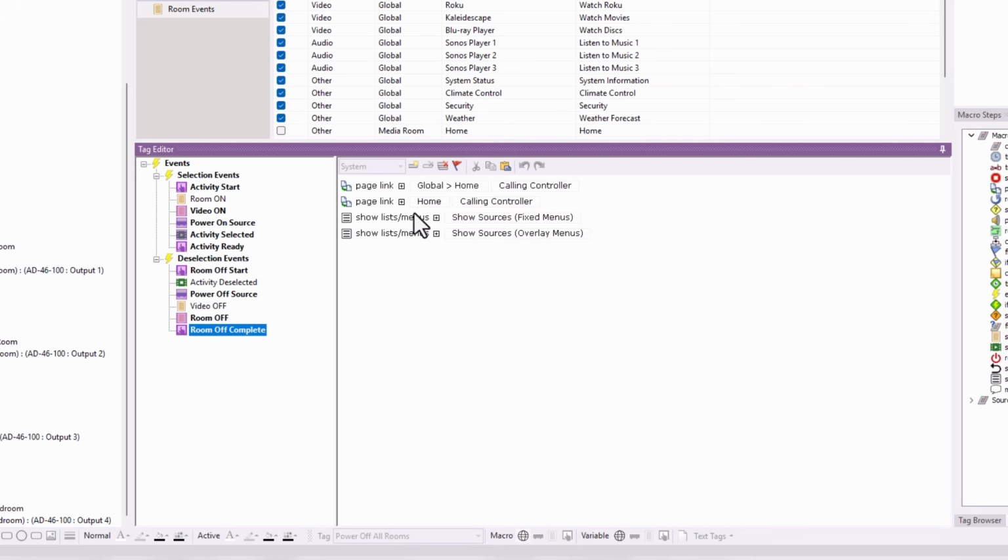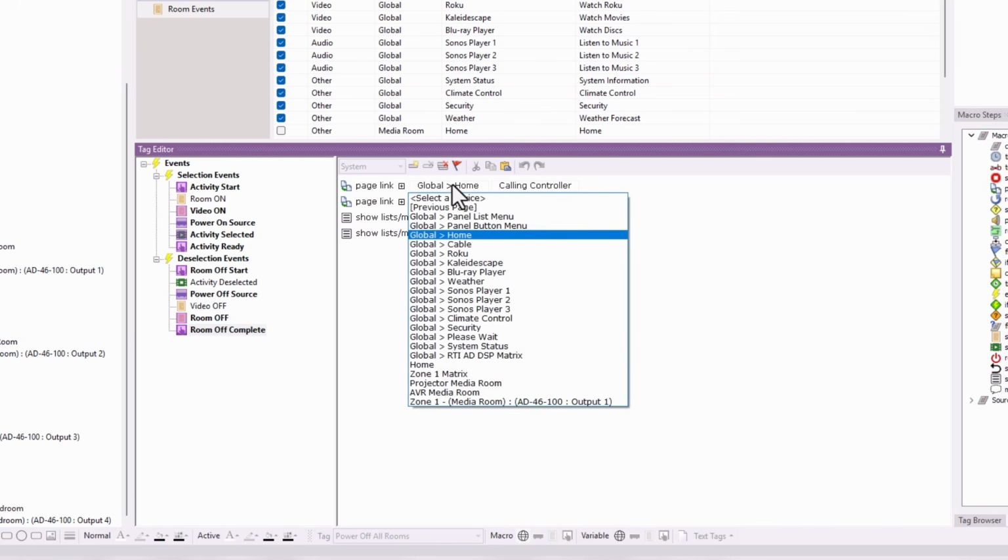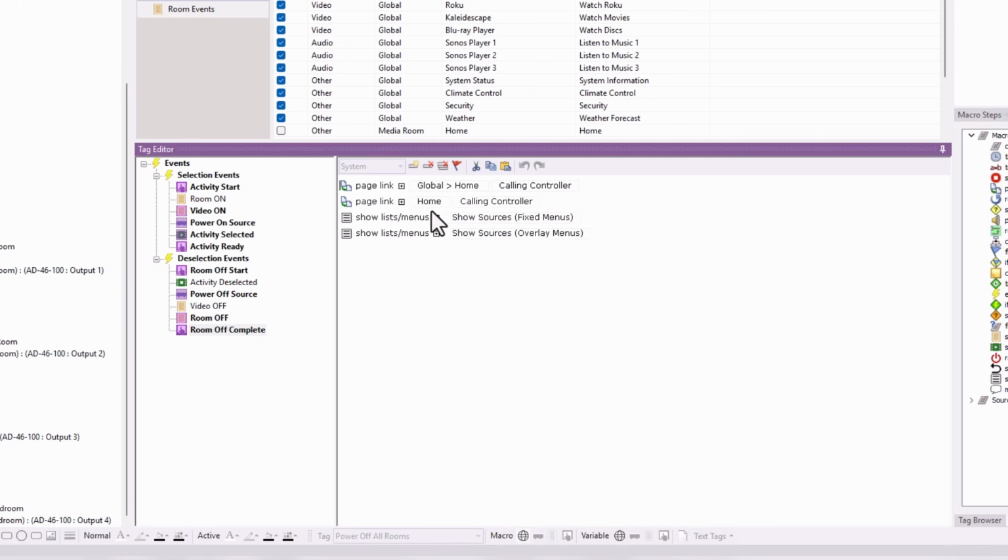Now, you could change this around. If you don't want your sources to pop up, you could change this. Or if you wanted to jump to a different page other than the home page, maybe you created a welcome page, well, you can navigate to your welcome page and change these to their final destination. But this will control the way the controller resets to the default view for the next session. And it's already programmed for us.